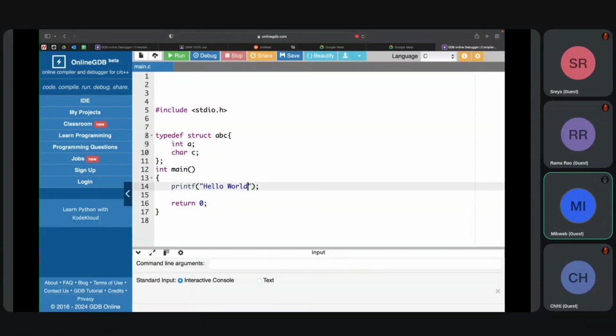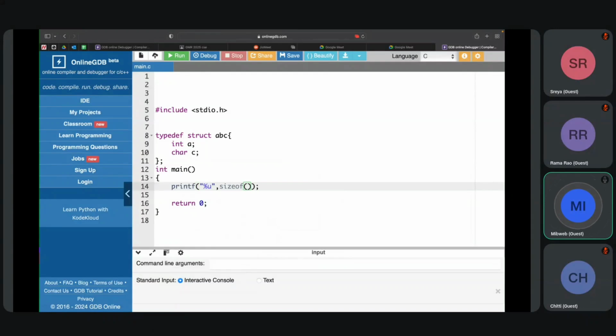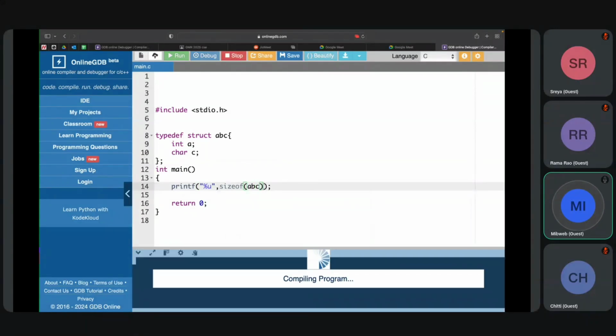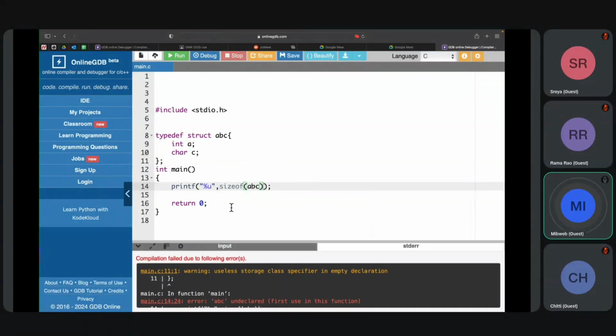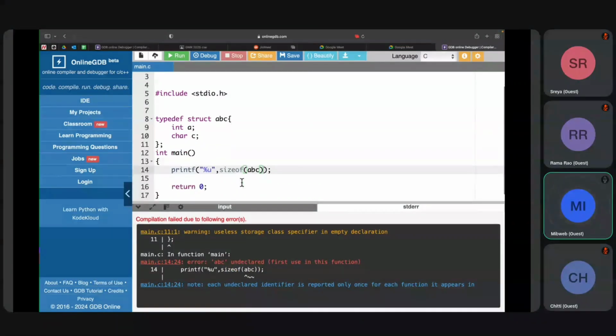Now I'll use %u and one function called sizeof, with ABC. When I run this program, what is happening? sizeof ABC: ABC undeclared, it is showing undeclared. Okay, ABC, I'll fix that, and now I run this program.